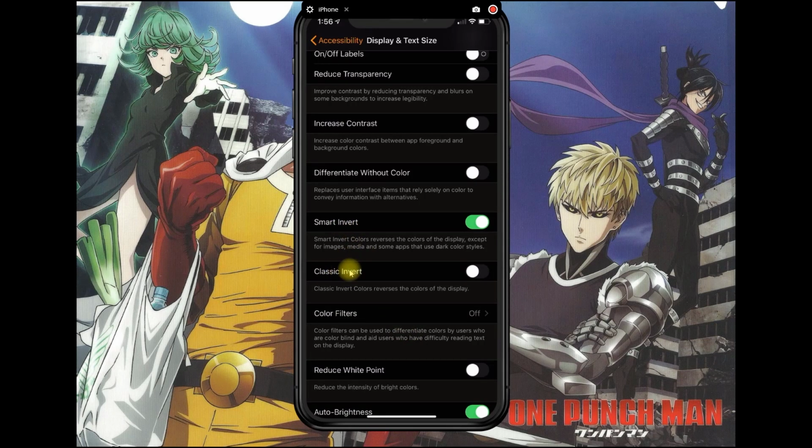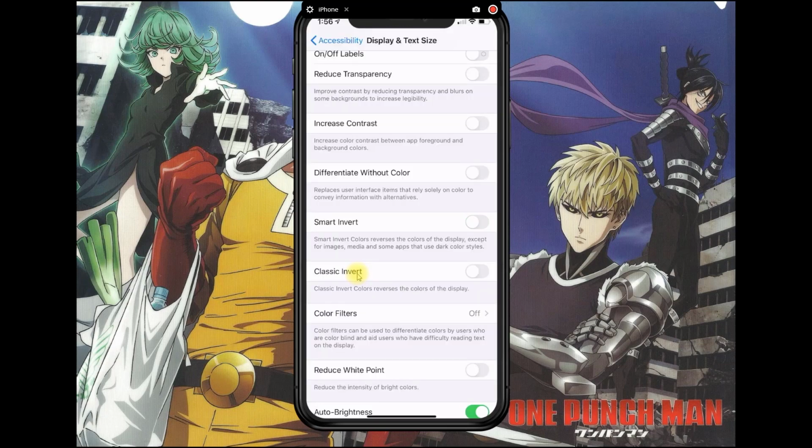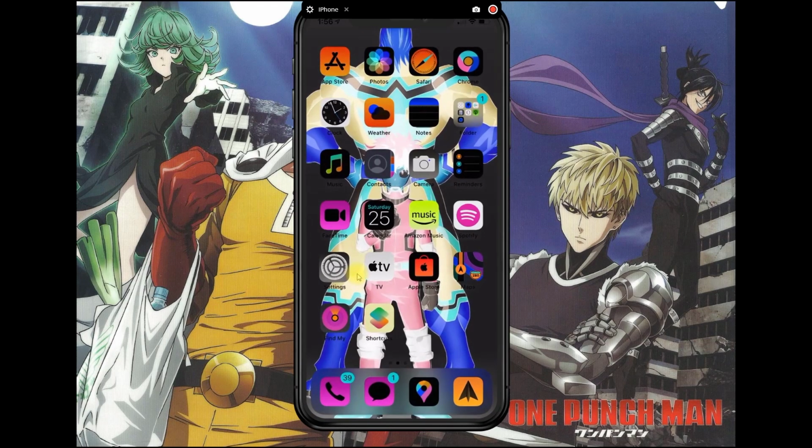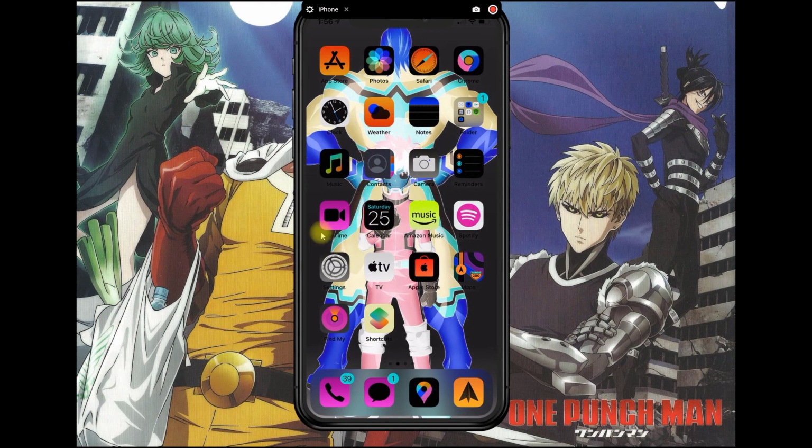There's two options that you could select from: classic invert. I don't like classic invert because of the following. Here, I'll show you what I mean. So if you do classic, it's just gonna look like that, so I don't really like that mode. So if you do, you could go ahead and choose classic.